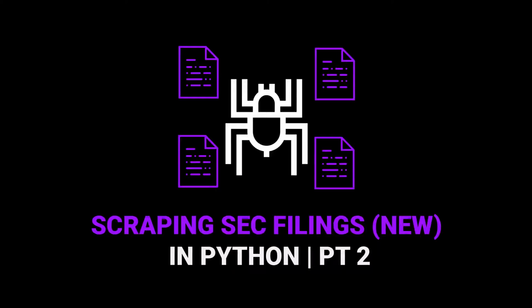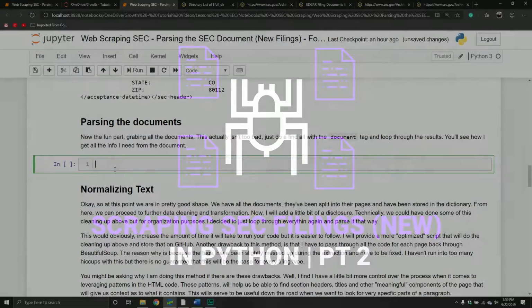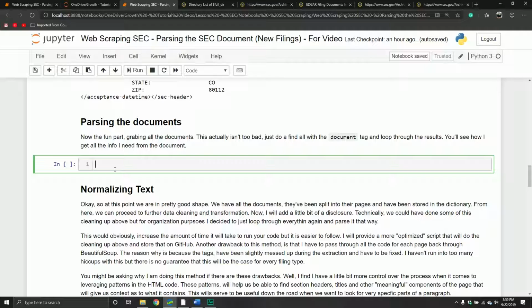Welcome back to part 2 of our series where we are now exploring how to parse individual SEC document filings. More importantly, we're talking about the new types of filings. These are the filings that come, I believe, after 2009, just because the content inside each of these text files is definitely more structured than what you're going to find in filings that come before 2009.